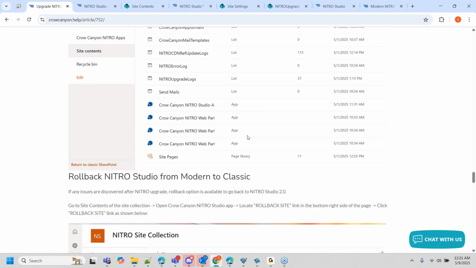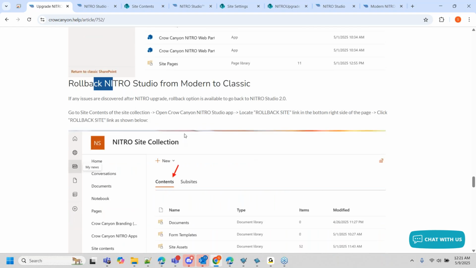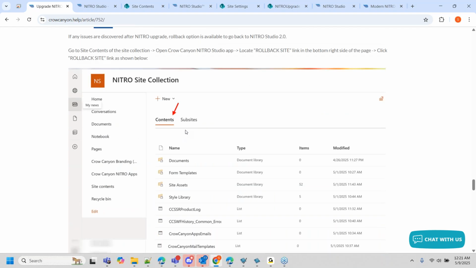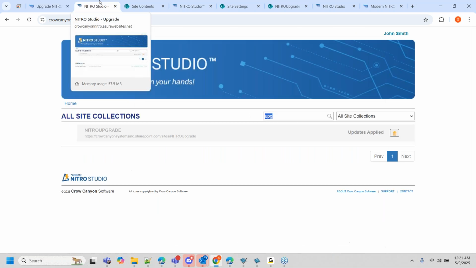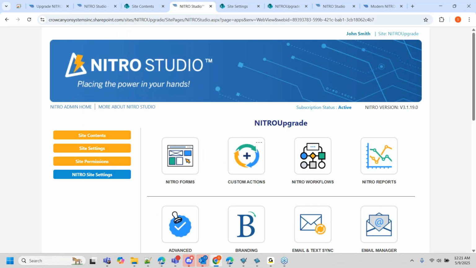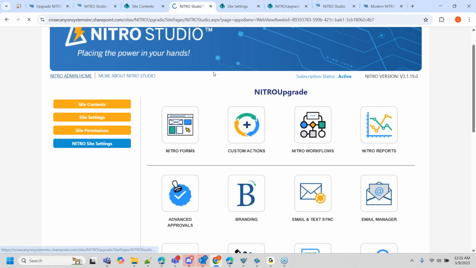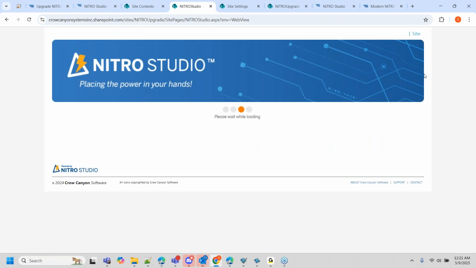But if ever you want to roll back for any reason, make sure to roll back before you click that button. The trash button. Yep, the trash can button. Yes.